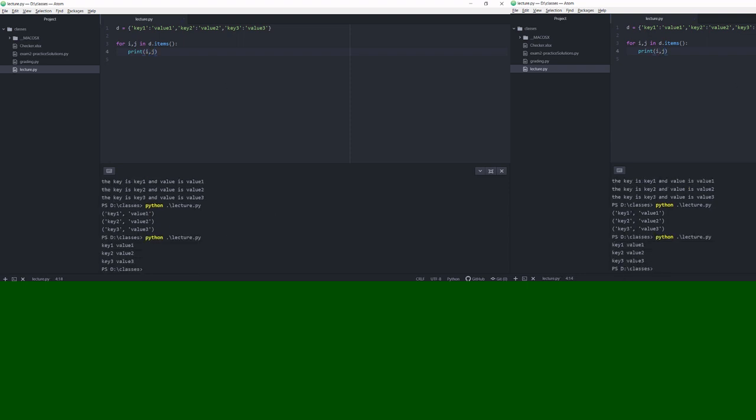Now, this is pretty cool. Because d.items is made of a tuple of 2 things, i gets assigned to the first thing, j gets assigned to the second thing across all different values. So i becomes key 1, then j becomes value 1. Next cursor, i becomes key 2, j becomes value 2. Next cursor, i becomes key 3, j becomes value 3.